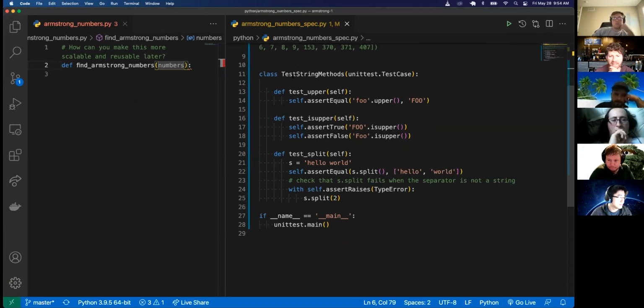So it says TestStringMethods. It looks like TestStringMethods is a class and it is inheriting, don't worry about what that means, the TestCase class from the unittest library. That's what this means. Don't worry about it. We'll cover it next week. But let's rename this to something more descriptive as to what we're writing test cases for. So I'm going to call it ArmstrongNumbersTestCase.